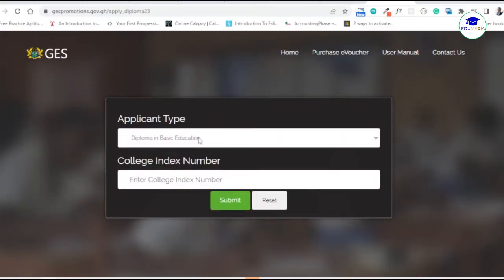Now after clicking the click to apply button, you see that we have a new page that is open for us. The page contains the applicant type and then the college index number. So you're going to type in your index number here and add the college index number. At where we have the applicant type, you can leave that. The field there is already diploma in basic education, but at the moment that is the only vacancy that is open. If we have other vacancies open, then we could have that also stated there. So when you click, then you have a drop down of all the vacancies open there. So the vacancy at the moment is just the diploma in basic education. So you type in your index number and then you click on submit.